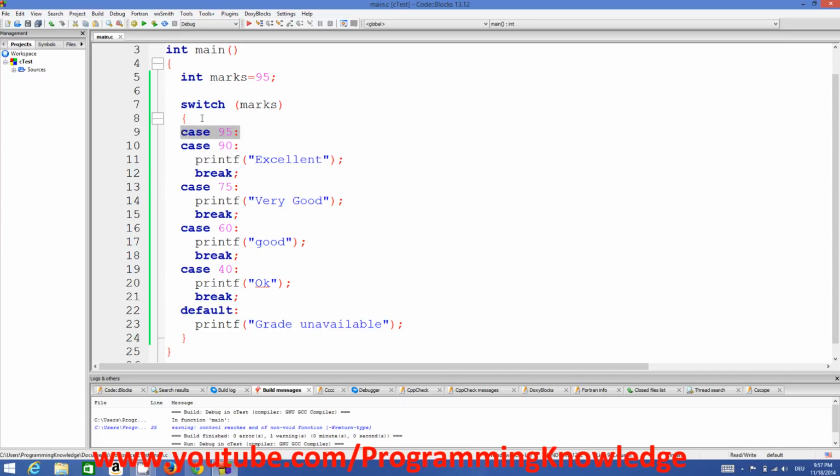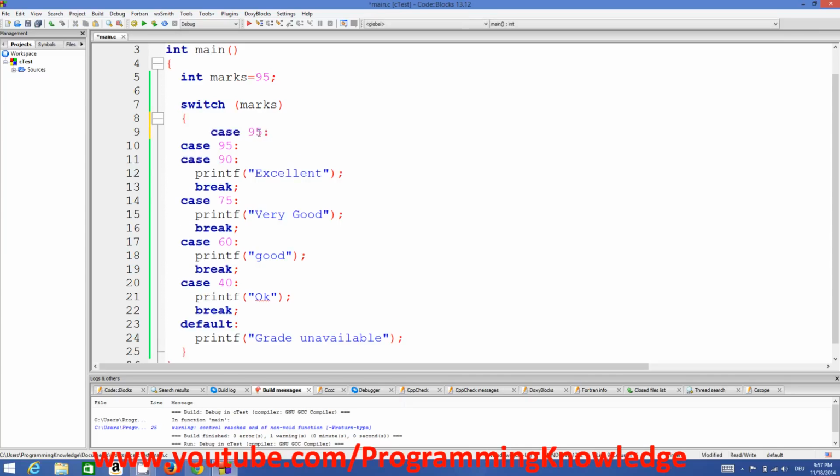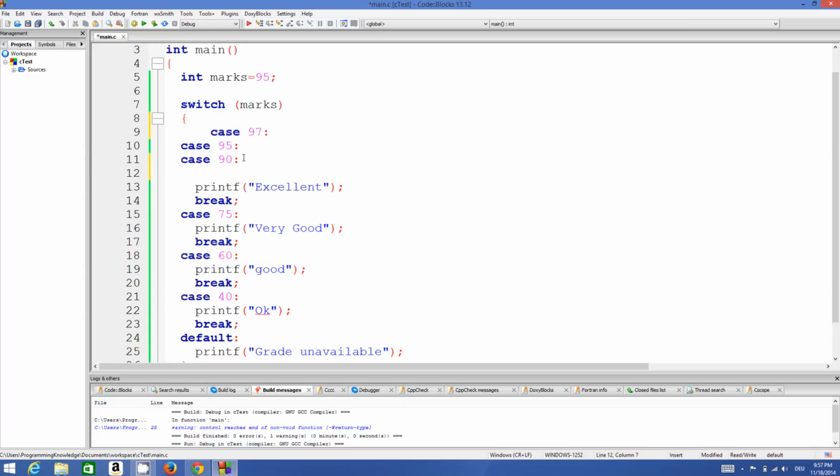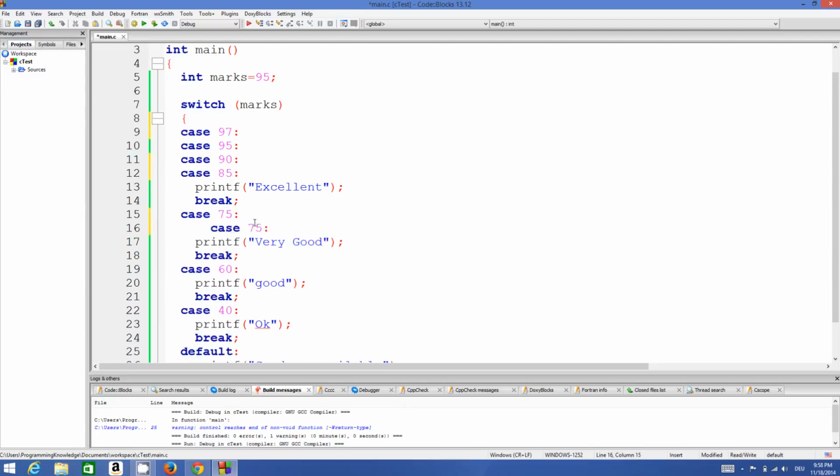In the same way you can provide the same code for other cases, for example 97 or even 85. You can do 85 here, and all those 4 cases will be covered by this statement. Okay, in a similar way, whenever you want to have a very good grade, you can cover 70 or 75 also, so 70 or 75 without giving this break keyword.